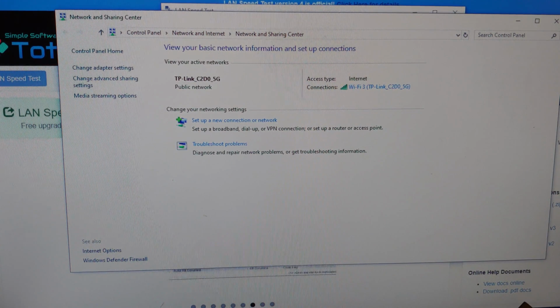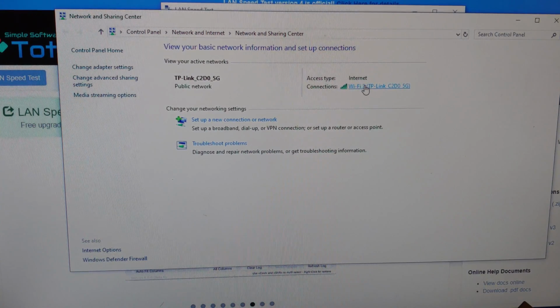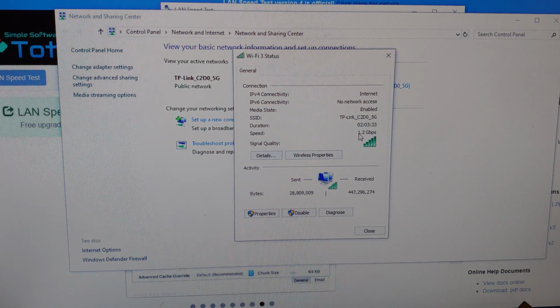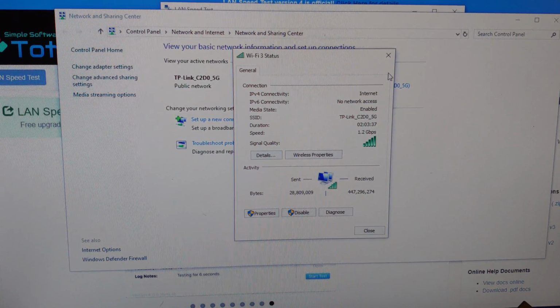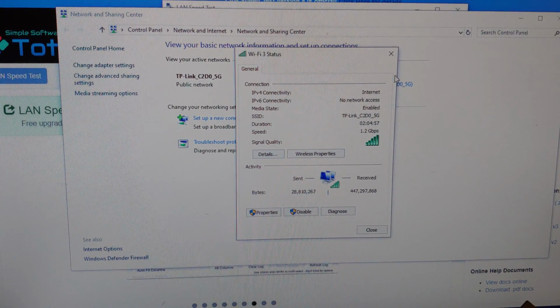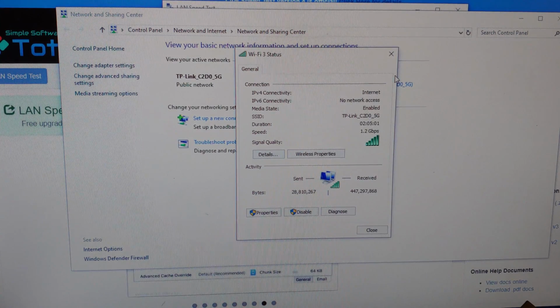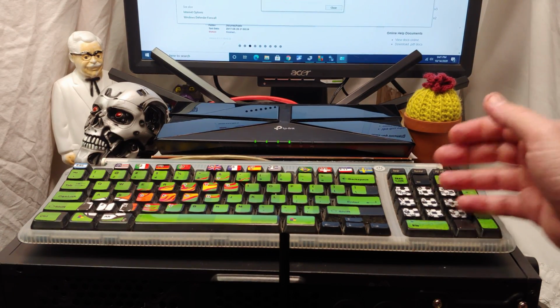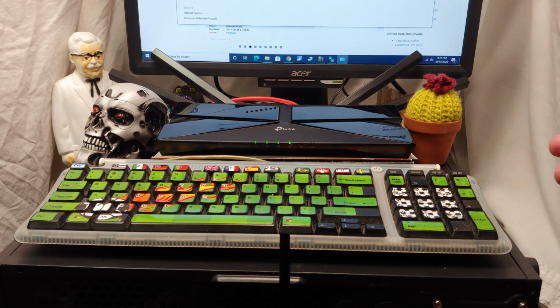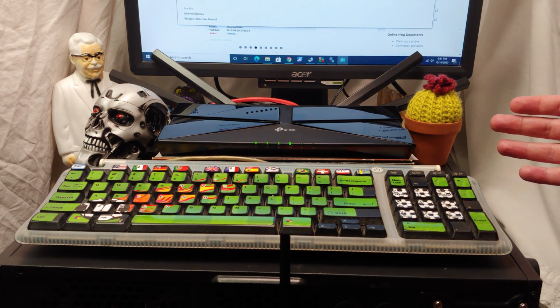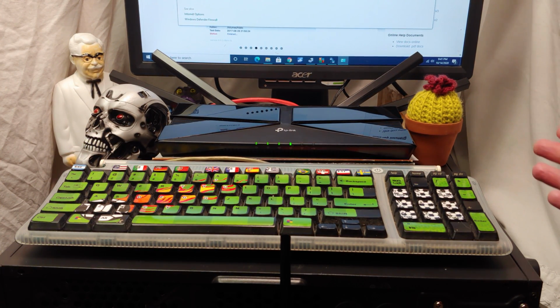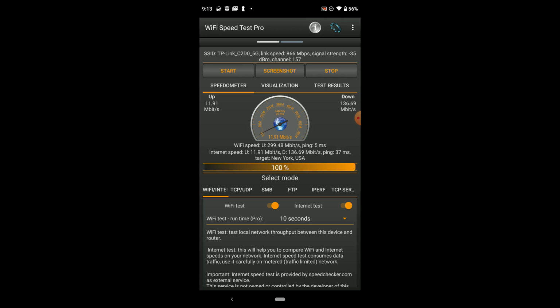So one easy way to test your connection is to come to the Network and Sharing Center. Click on your connection and it'll say right here exactly what your speed is, and that's 1.2 gigabits per second. So that's about 150 megabytes a second, and that's not too bad. So I really have to hand it to this unit. It is good stuff.